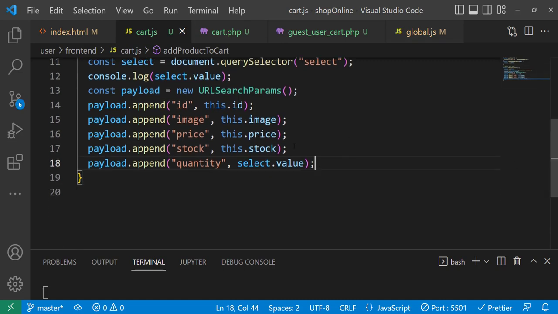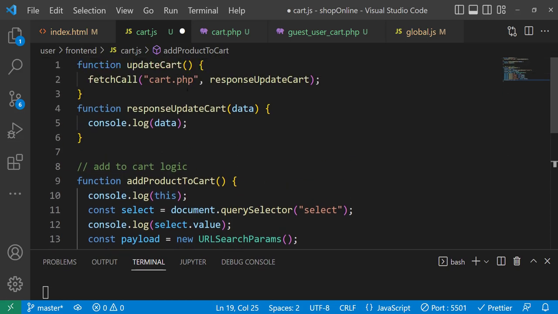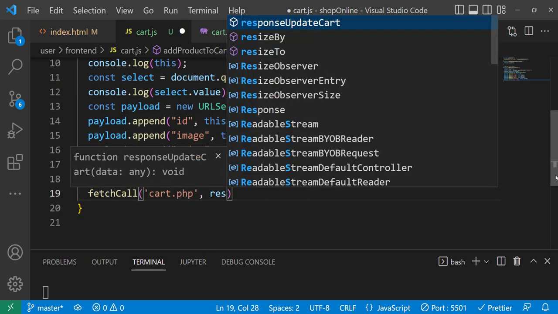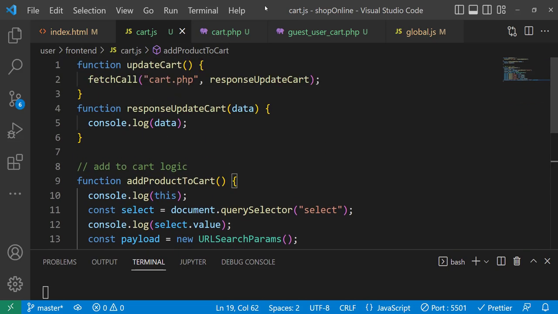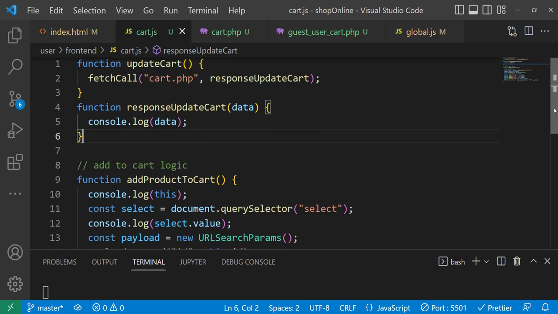Now we are ready. Now we have all the data in the form of query string, and we are ready to make the fetch call to cart.php. The callback function is going to be this response update cart, the same one. The type of HTTP request is post, and the data is going to be attached, which is going to come from this object payload. Now its response is already defined through this function, so we don't need to do any more front-end logic.